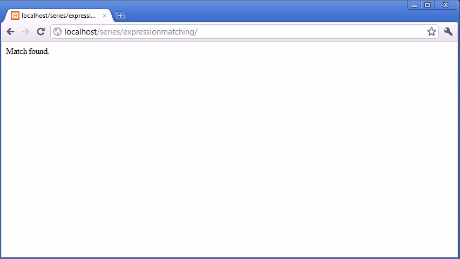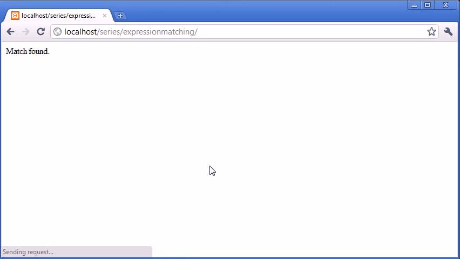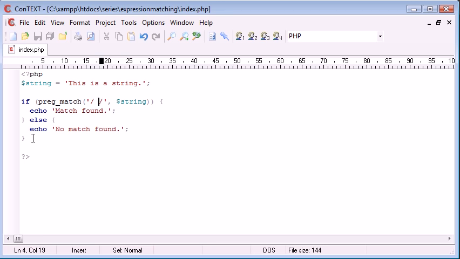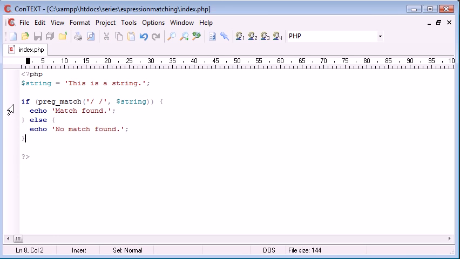We knew that it would do that because we know that the word "is" is contained within this string. So now let's simply put a space to see if it will return match found. Okay, it's saying match found. So we could have a function that would check, for example, for a space in a string. We'll do that a bit later when I've explained a bit more about this function.